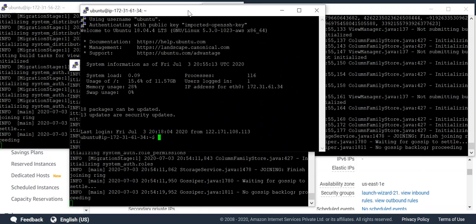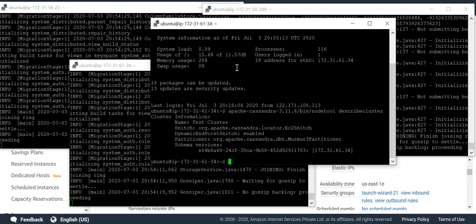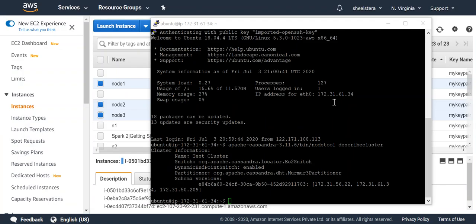Now, all the 3 nodes have been started, and to check whether all 3 nodes have formed the topology, I'm going to run this command. All right. So now we can see that the cluster consists of all these 3 nodes. They have identified each other, and your Cassandra cluster is up and running.